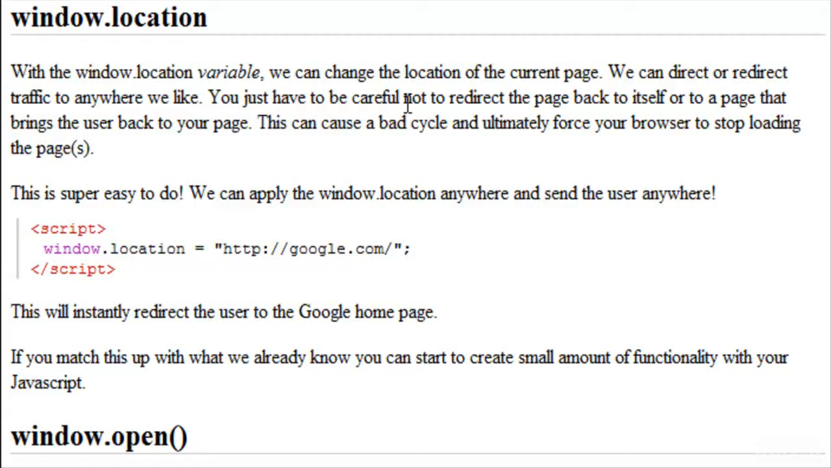The reason for that is because this is a bad cycle and it will ultimately force your browser to stop loading the pages. That's because it's trying to load one page, it's getting to the redirection, so then it moves you to the next page. It loads that up until it gets that redirection and then it moves you back and back and forth, back and forth. It's like driving to and from work 20 times in a day. There's just no point. So to do this, this is super easy. And we can apply the window location variable anywhere, and we can send the user anywhere.